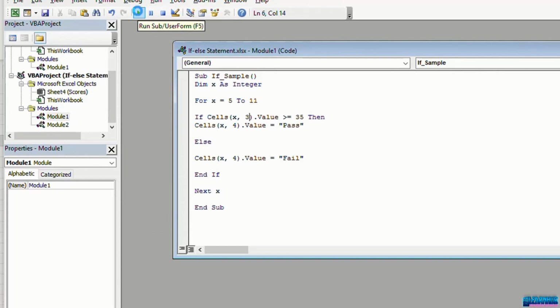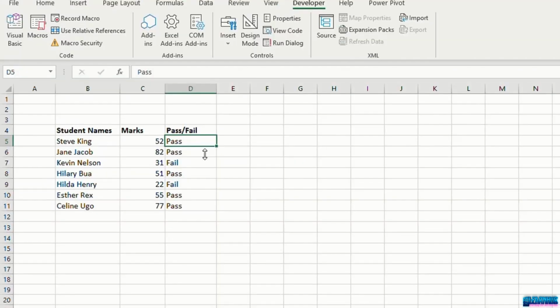Okay, our code has been executed. Let's go check it. Alright, you can see it right now. It has been done. So this is pass, pass, fail because it is less than 35. And we have fail here again because this one is less than 35. So we have been able to grade this result using VBA code and using the if else statement.